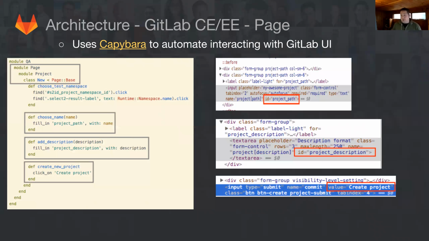So the first important thing here is the page itself that represents the new project page. We can see that in the class definition, module Page, module Project, class New. This is just representing a new project page. And then you'll see 4 methods in here. These are just different tasks that can be performed with respect to the new project page. In this instance, for this test, we just care about the bottom 3: choose name, add description, and create new project. They do what they say.